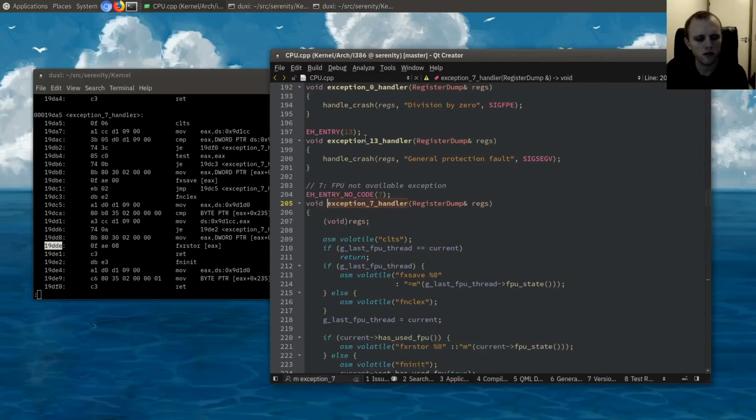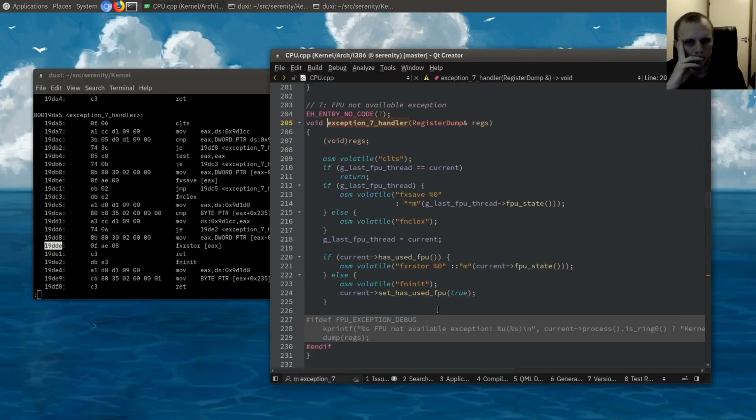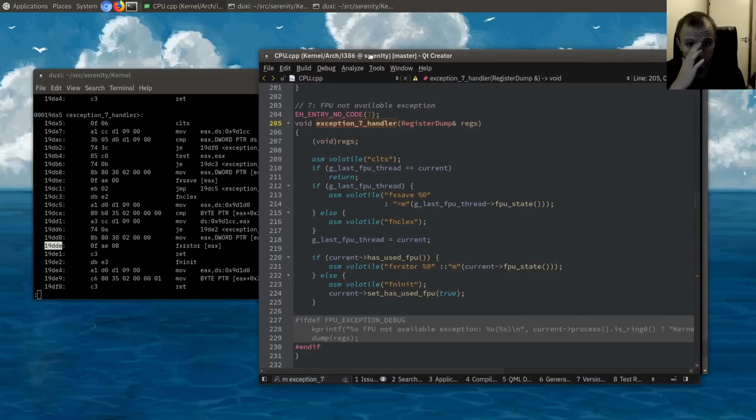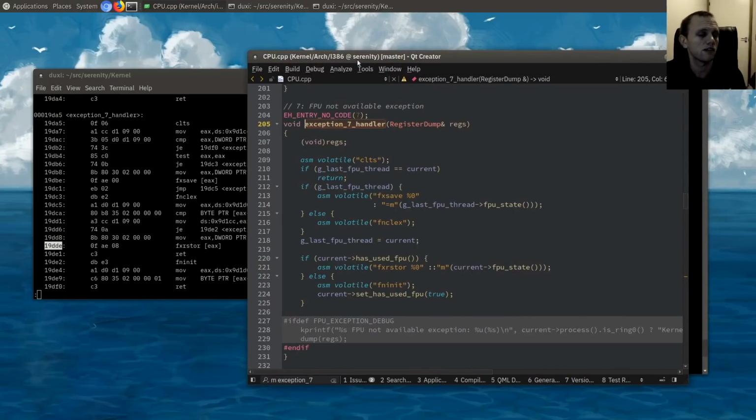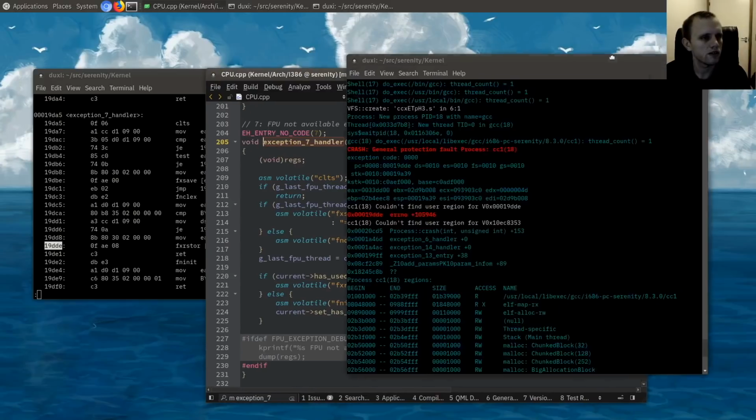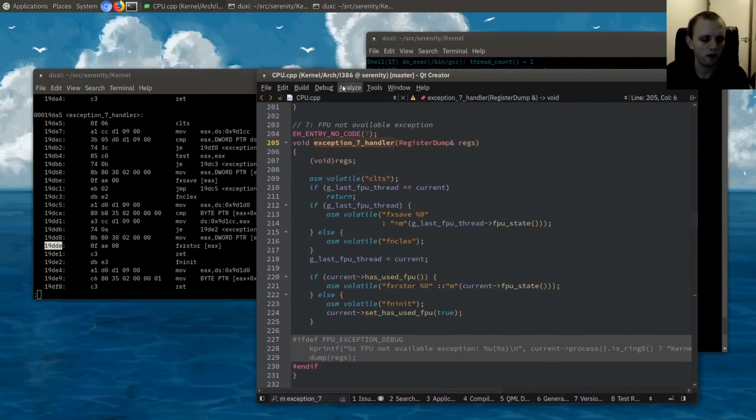Exception 7. So, okay. The way that floating point stuff works in Serenity is we're using this thing called lazy floating point save and restore, which, you know, a couple of months ago, there was this big stink about because there's some security issue with using that. And I think all of the big operating systems moved to doing eager floating point state restore. But I just didn't care about it because we have bigger problems than that. Well, maybe it's something we should fix someday, but not right now.